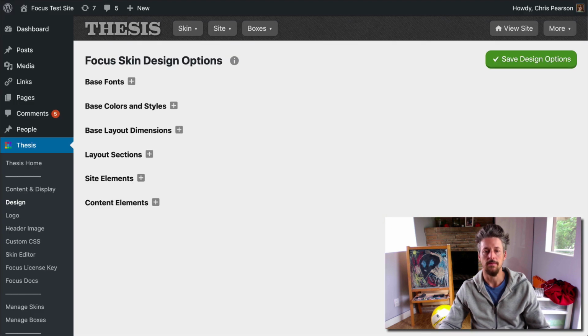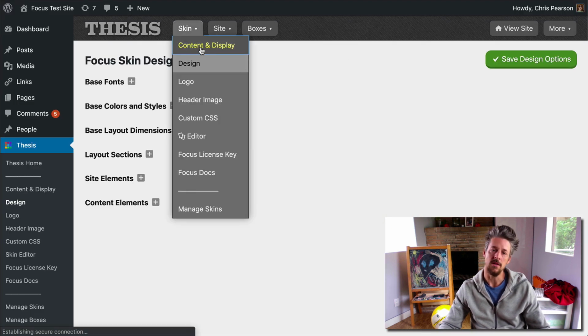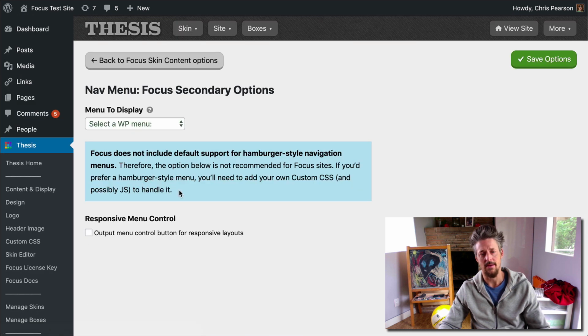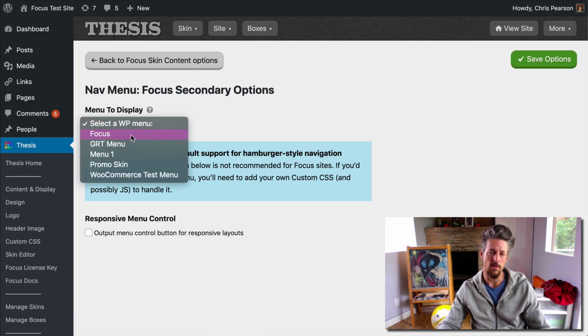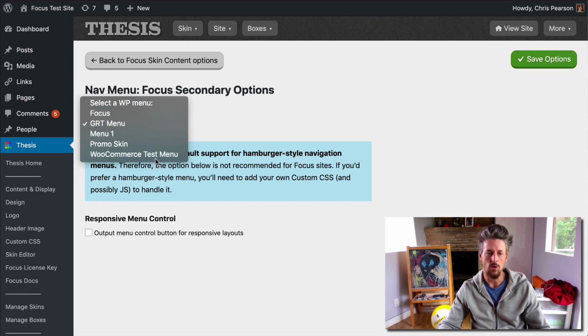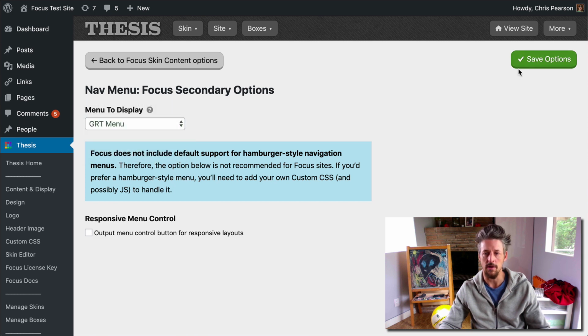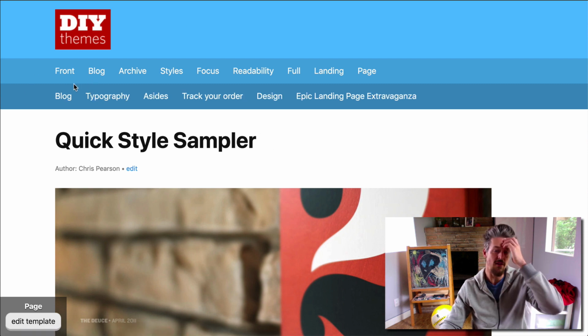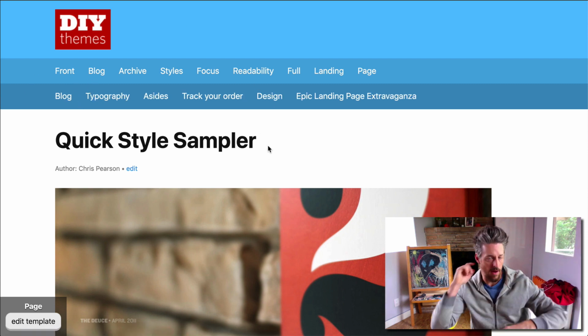This is easy also. We're gonna go back over to the content display page. We will locate our nav menu focus secondary, click on that, and now we can select a different menu. I guess the focus menu is probably displaying there, so we'll choose the GRT menu. Or the WooCommerce test menu. Yeah, we do GRT, whatever. All right. Okay, so this is a different menu designed for whatever.